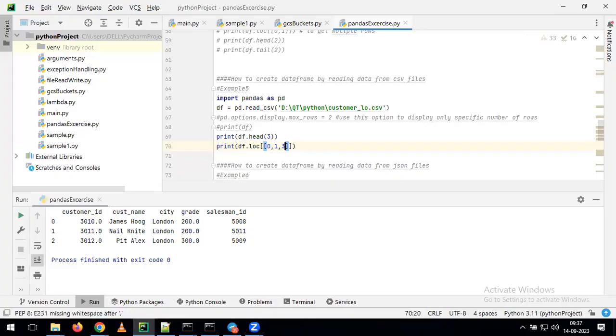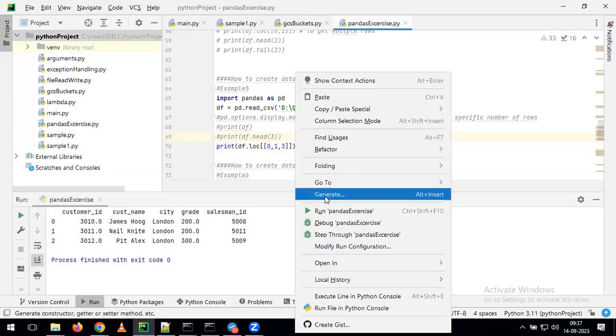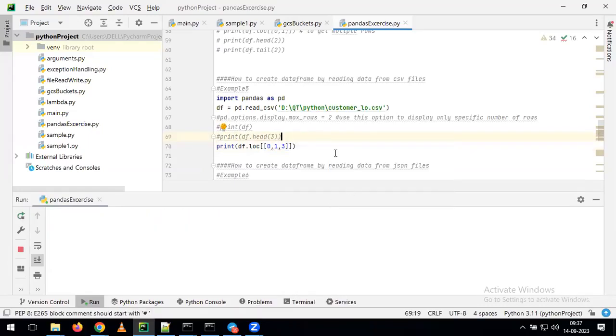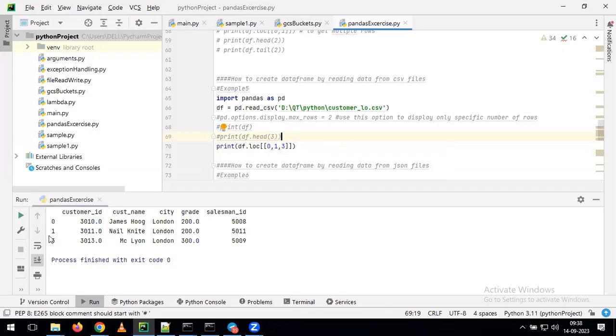So if I give 0, 1, 3, what will happen? Will it give any error? No, it will give the 0th row, first row, and third row position on top of your output. Let's check what will happen. We are getting output for the 0th row, first row, and third row. That is the way you can get the data. Either you can apply head or you can apply the location function. But in the location function we have the flexibility. You can specify which rows you want to display depending on our requirement.